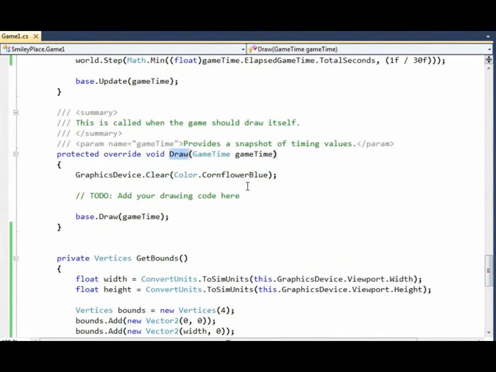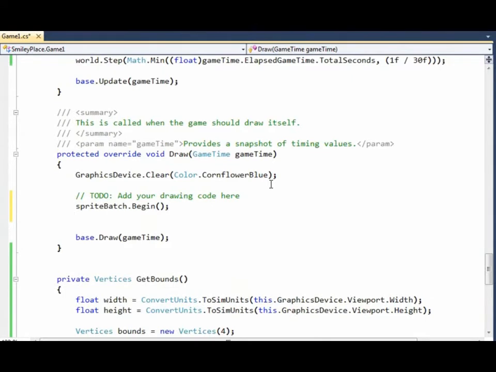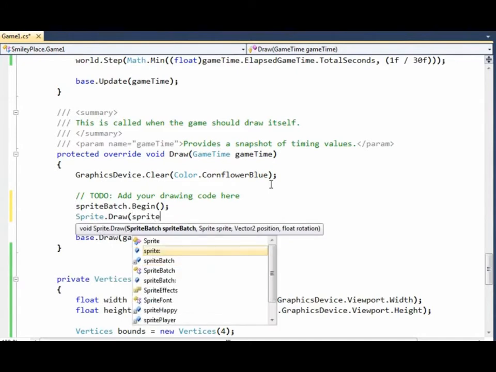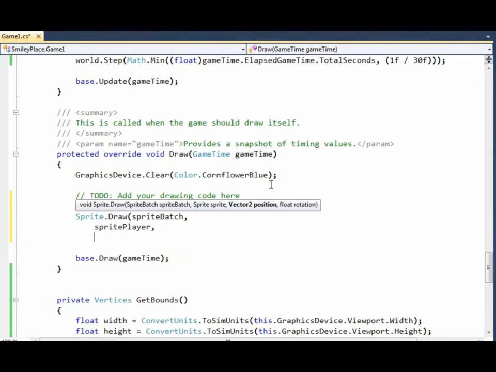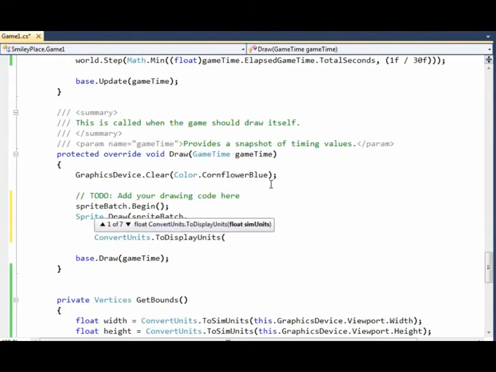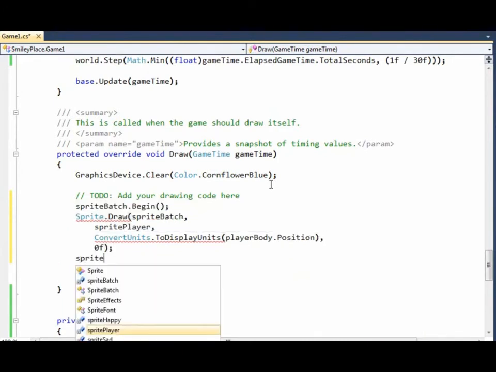Now let's move to the Draw method. This is where we paint pixels on the screen. In this case, we'll use the Draw method in our custom sprite class to do the actual drawing. Now, you'll note that although the graphics come from the sprite itself, the position that we want to draw the texture at is coming from the physics world, which means we use the ConvertUnits functionality to convert the player's position in the physics world to the display position in the graphics world.